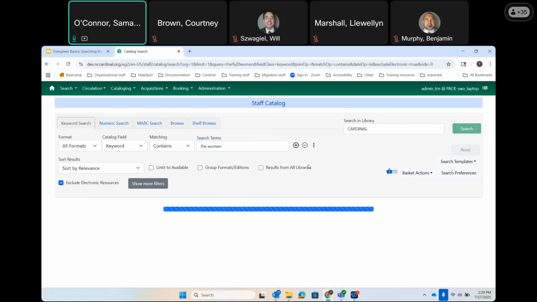And when I do this search, I am searching all of Cardinal, and I'm searching pretty much the whole MARC record for the words the women. Anywhere in the record. They don't even have to be next to each other. And the thing that I'm looking for could be in any format. So this is going to be a pretty big search. I'm going to get a pretty large set of results is my guess. Given the time it's taking to load, I would say that guess is pretty accurate.